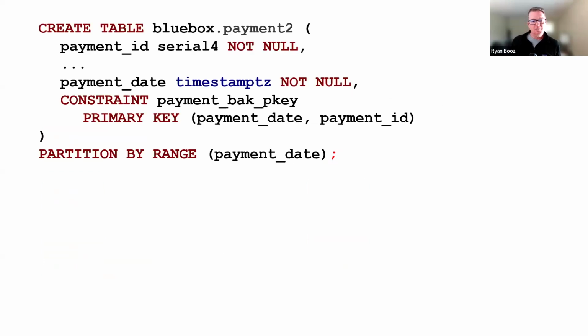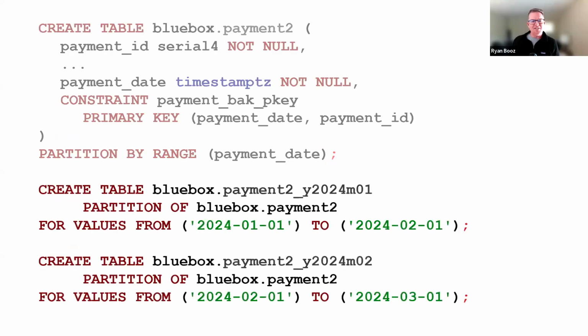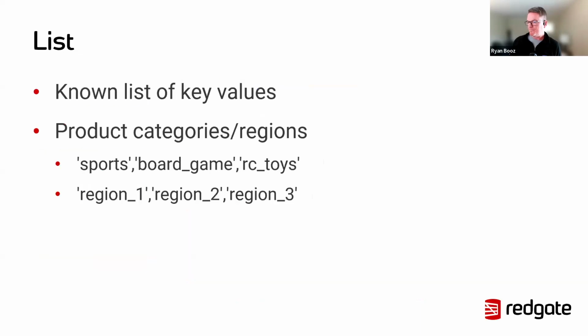And in a range partition, this is what they look like to create. So I have a table, I identify, in this case, it's going to be payment date. So I'm partitioning by range. And then as I create partitions, I say this table is a partition of this other table. For, in this case, values from, because it's a range, lower to upper values. And you just keep adding. And again, in a range, you cannot have overlapping constraints. So just have to recognize they always have to be separated from one another.